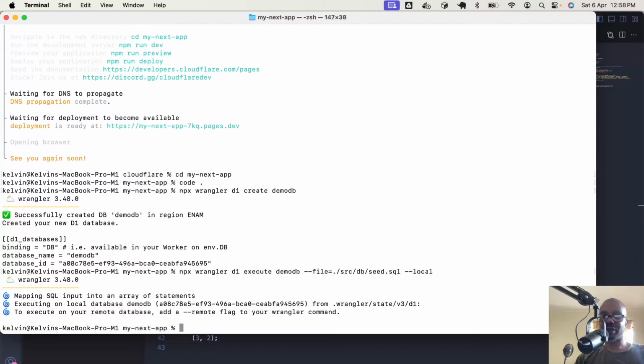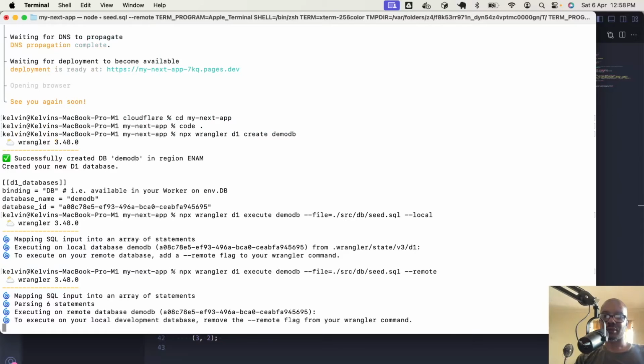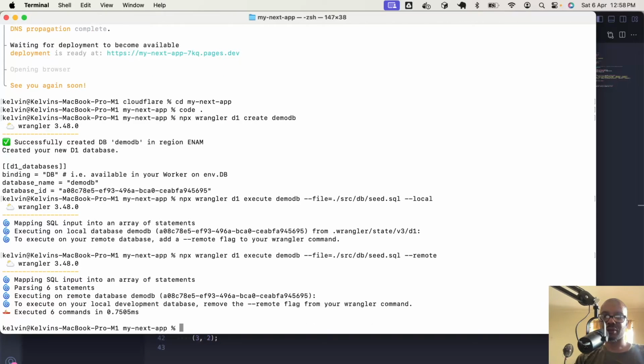Okay, so that looks to have been successful, and while we're at it, let's initialize the remote database as well. So we just change the local to remote. Okay, and to verify that it worked, let's have a look at our Cloudflare dashboard.